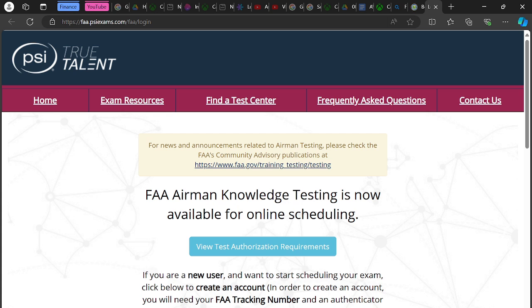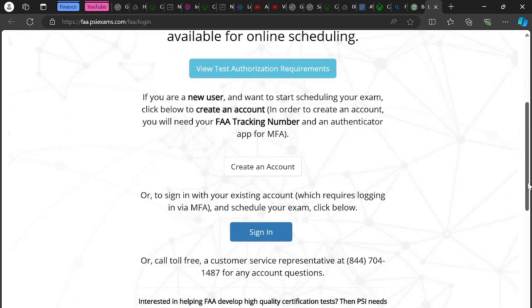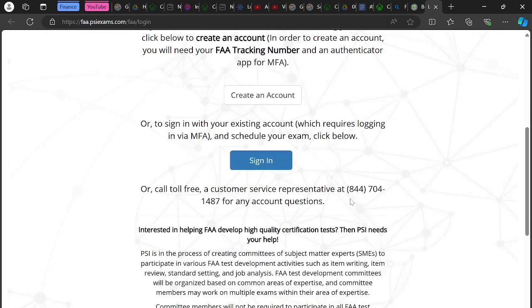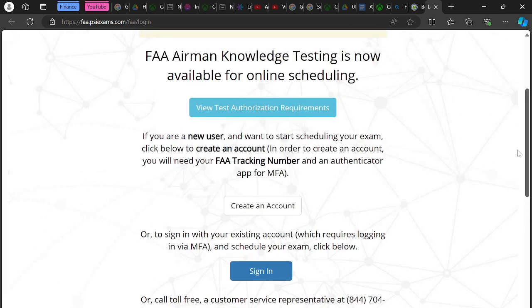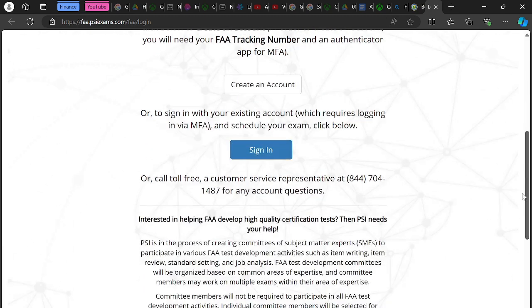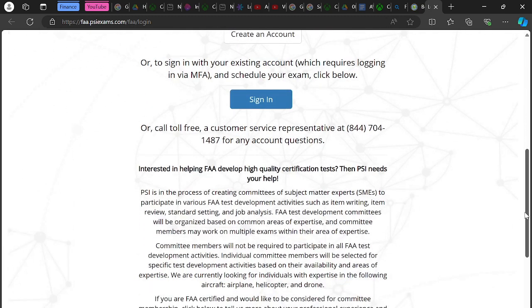New user. Create an account to get your FAA tracking number. That's the IACRA. So a reminder there to do it again. You can actually create the account right here. And then, see, create an account. Yeah. So you can just create your IACRA account right here.